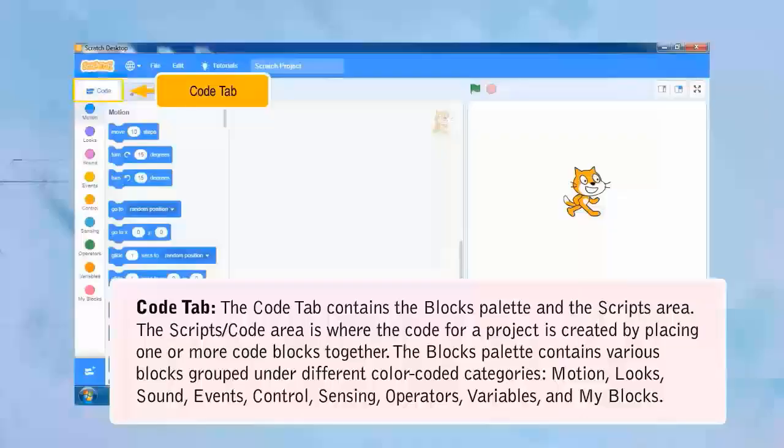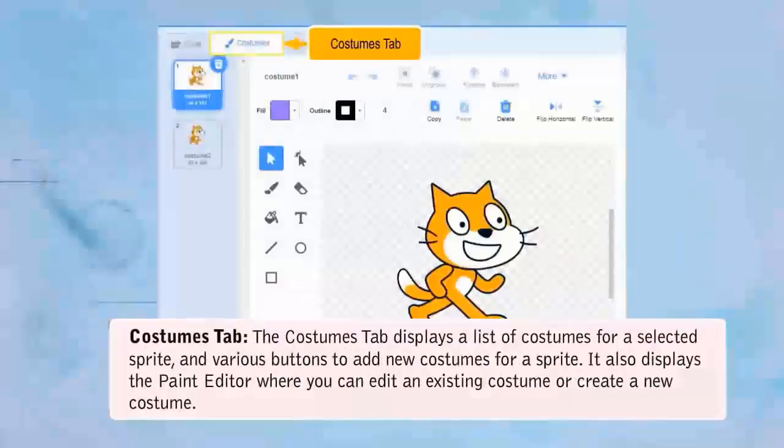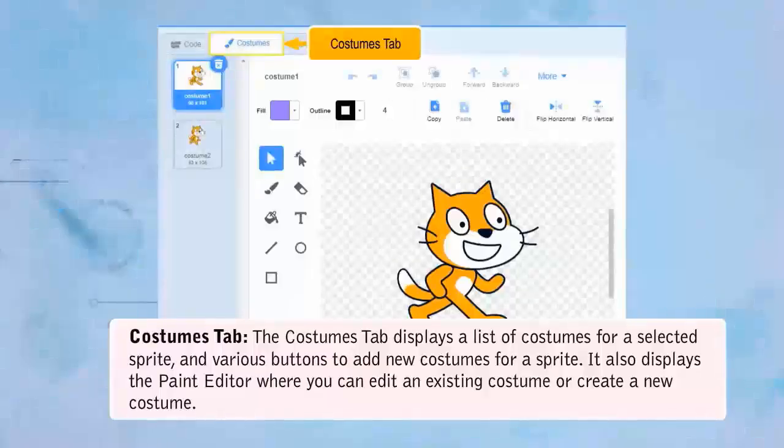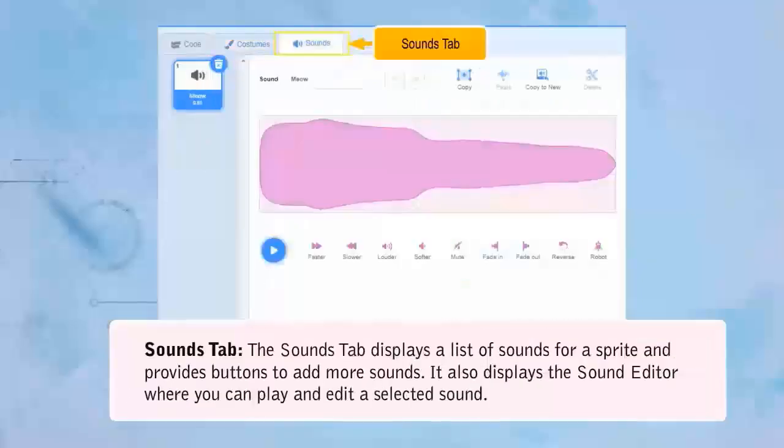and my blocks. Costumes tab. The Costumes tab displays a list of costumes for a selected sprite and various buttons to add new costumes for a sprite. It also displays the Paint editor, where you can edit an existing costume or create a new costume.